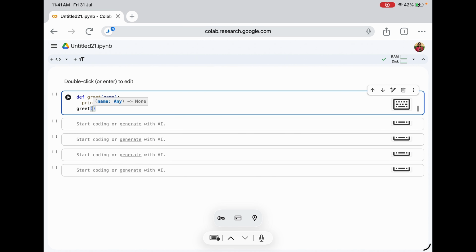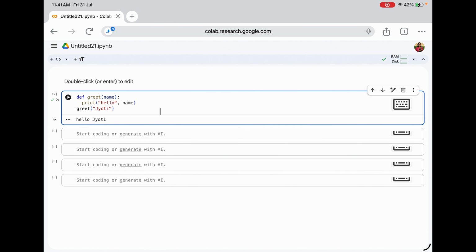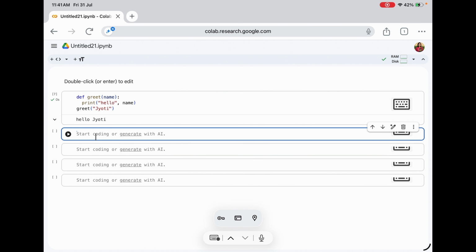Because this function is taking a parameter as input, I'll have to provide one. So let me write here one parameter. Okay, because it's a string, let me give it like this. Try calling it, and it has taken that argument. Now I can use this function again and again with different arguments. Say greet, maybe say Alice.